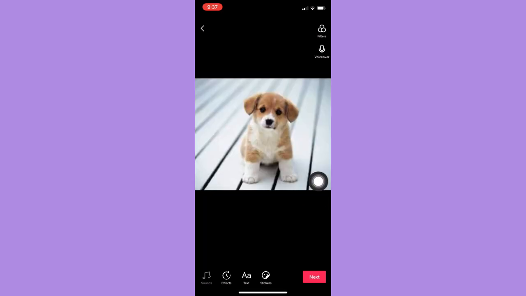So that's how you can auto-sync pictures on TikTok.